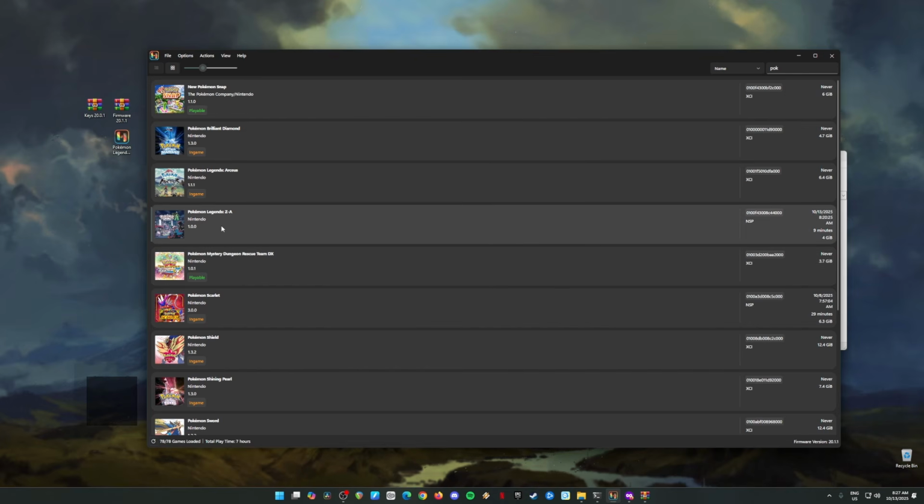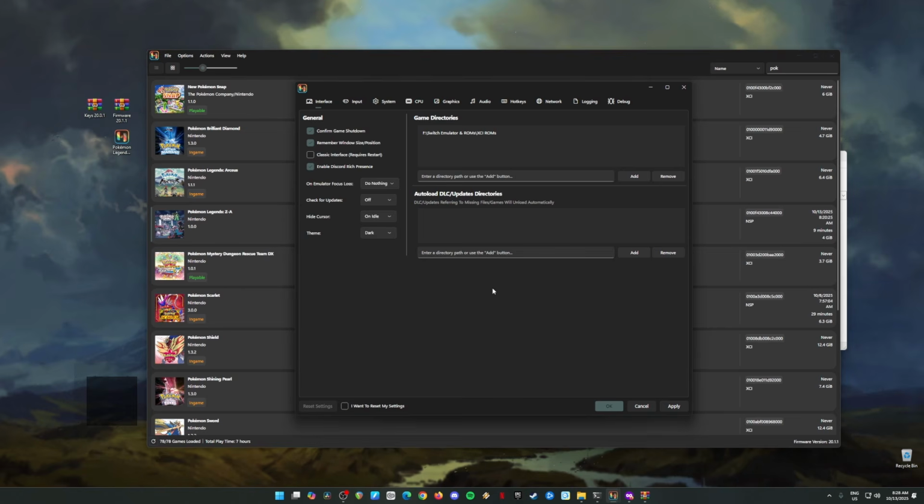As you can see here, it will show you the icons of each game that you have. Now the next step is to optimize Pokémon Legends ZA so that it will run perfectly well in Ryubing Emulator without crashes or glitches. So to do this, just go to Options and go to Settings. And in this part, just be sure to pause the video and copy every setting that you see here. Again, pause the video and copy every setting.